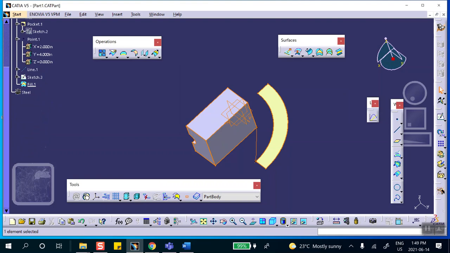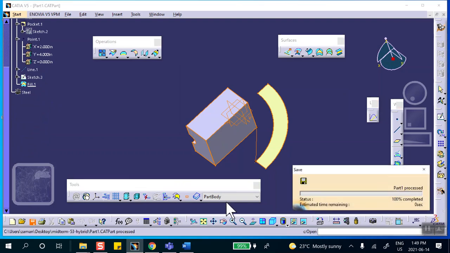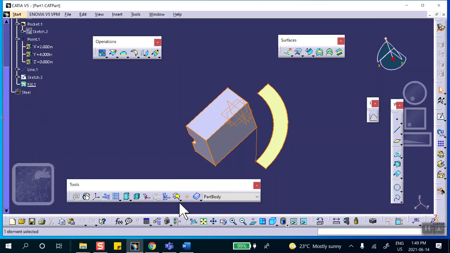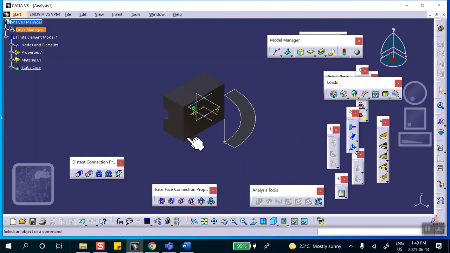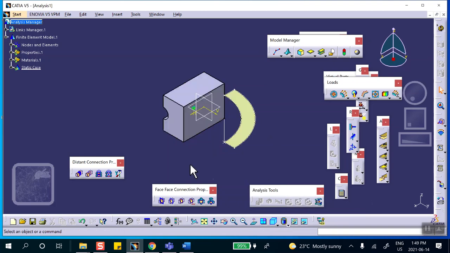Okay, and we save it. Now we're going to go to generative structure analysis. CATIA immediately meshes this guy. So let's change the rendering here. All right, already meshed this solid object. Now we're going to do the shell, mesh the shell.